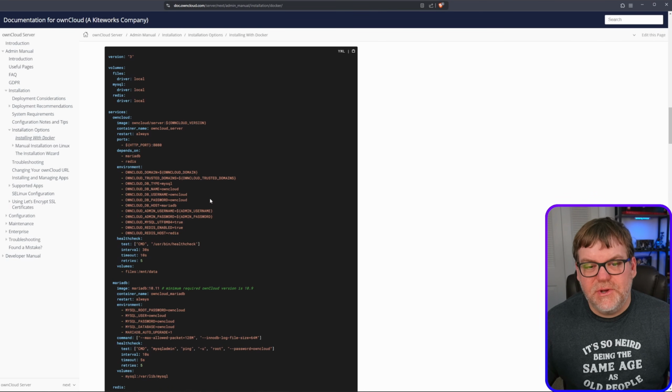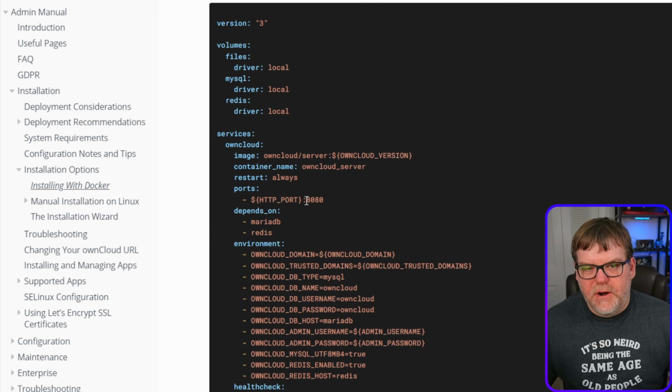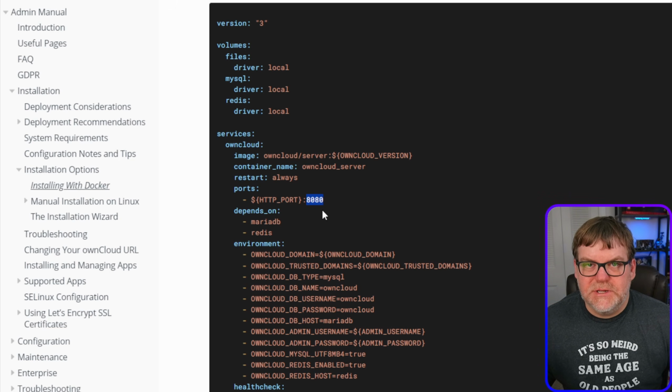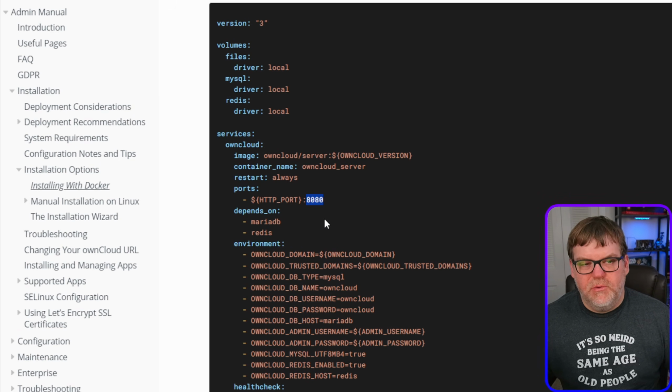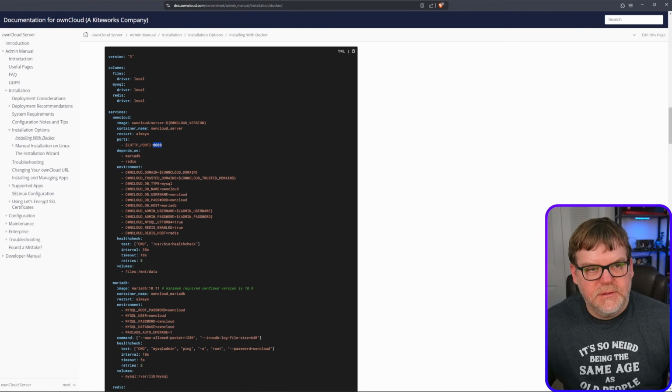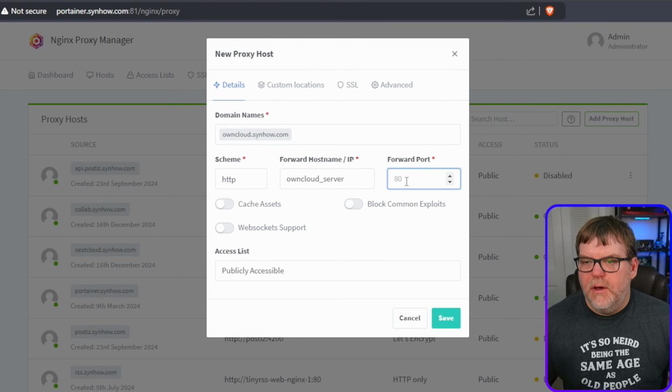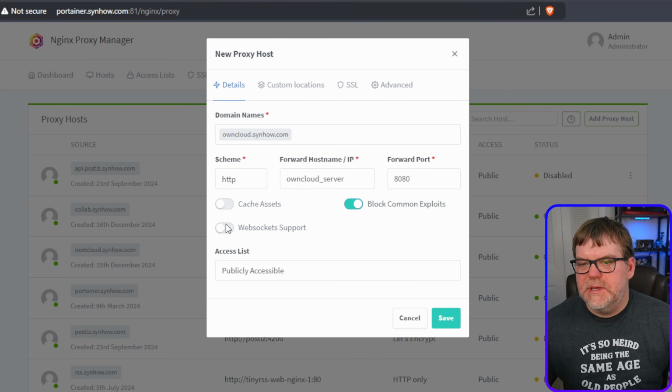to your original container file and just find our port. So you can see right here that our port that we commented out was this right here, but it's still expecting to see traffic on 8080. That's the container. That's what port the container is expecting to hear from. So we don't want to disappoint it. So let's provide that to our host. So let's do 8080. I'm going to do block common exploits and WebSocket support, and I'm going to hit save.